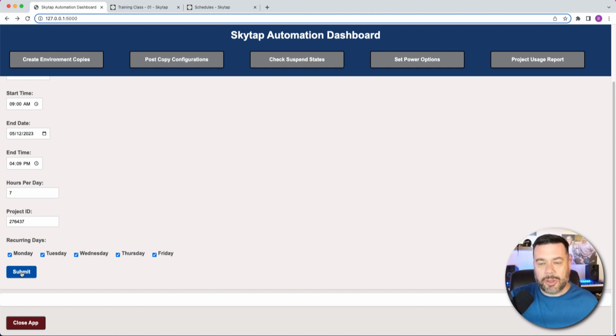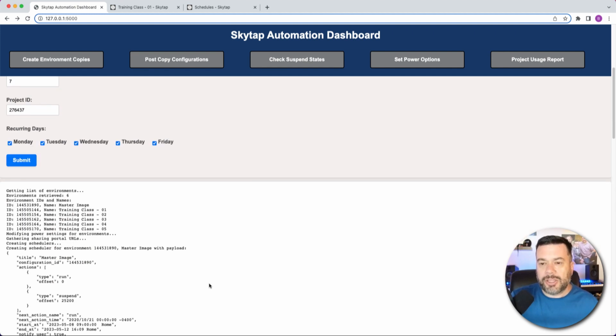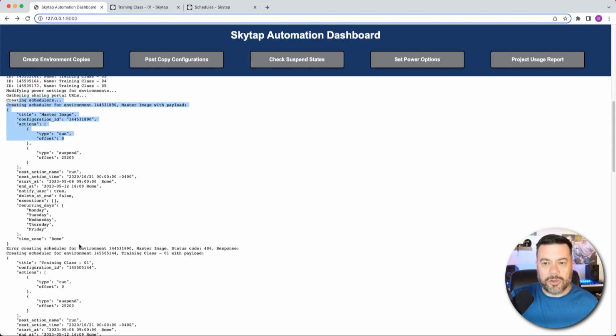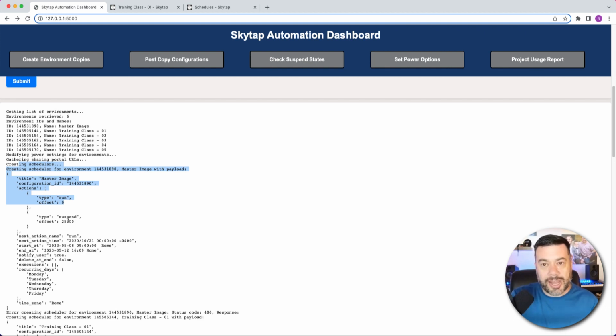Now the script is going to go out in the background and do all of the steps that I mentioned, including disabling the power options. It's then going to make updates to create schedulers. And then it's also going to gather a list of all of the environments and the URLs that those environments are accessible at. And you'll see down on the bottom here that we retrieved our environment IDs and names, just like I just mentioned. We modified the power settings for all of those environments. We gathered the URLs for all of them. And then we created schedulers. And you can see essentially the JSON data that was sent to the Skytap API for each environment.